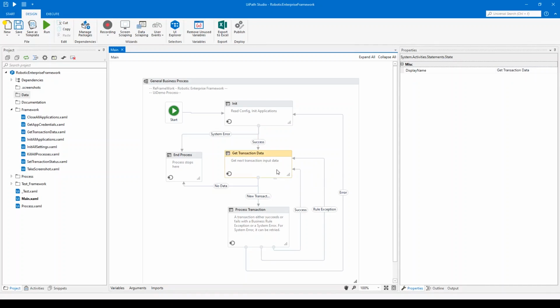This is where the get transaction data state comes into play. If a stop request was issued from Orchestrator or there are no more items to be processed, then the no data path is followed and the process ends. Otherwise, if there are items waiting to be processed in the Orchestrator queue, the first item is pulled from the queue and, following the new transaction happy path, the process transaction phase is ready to start.